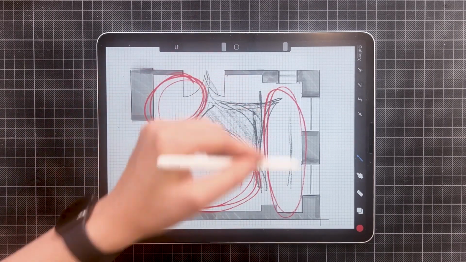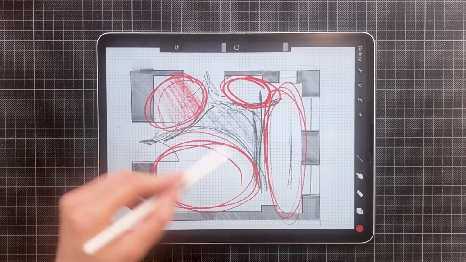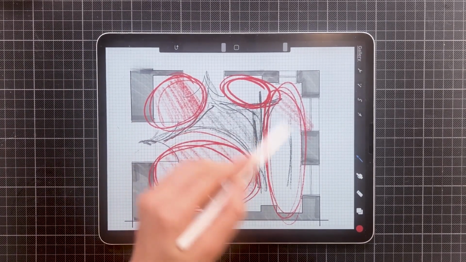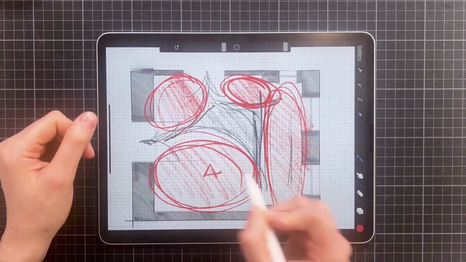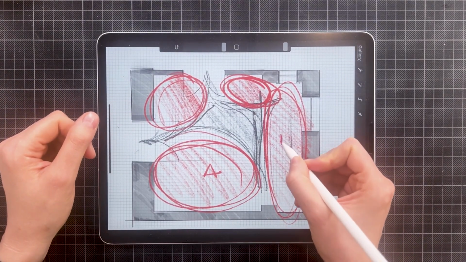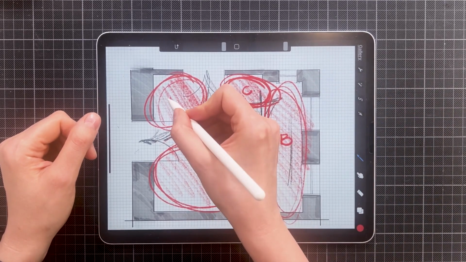To make these zones more visible, you can take a red pen and make these big bubbles. And I'm going to give them alphabet letters so we all know what we're talking about. The biggest bubble gets an A, the second biggest a B, we have a C next to the door, and between the doors we have a D.